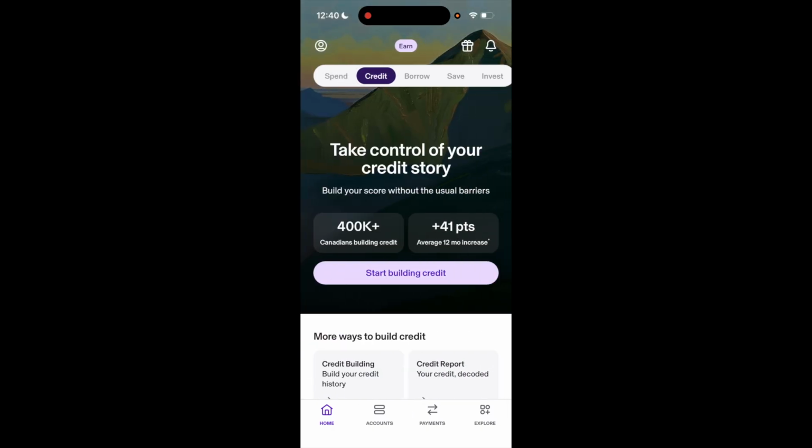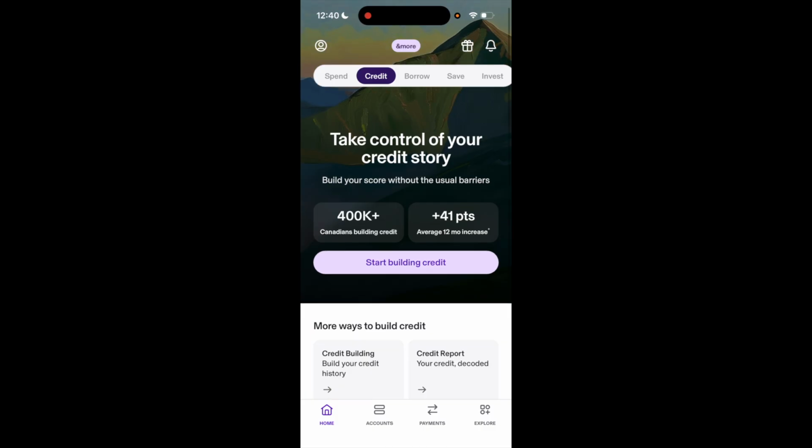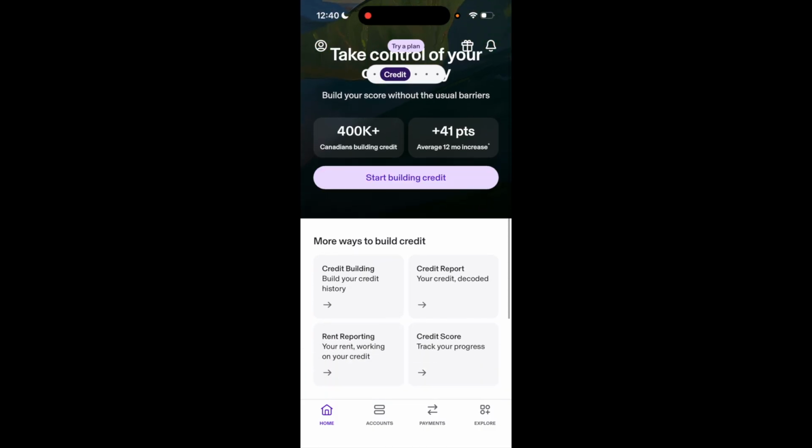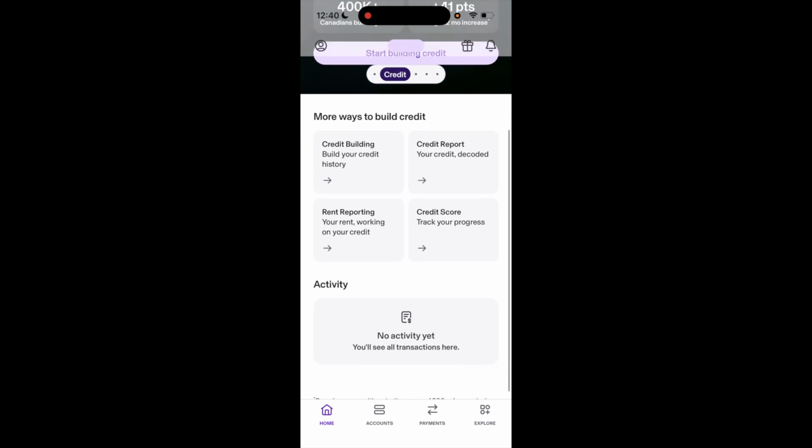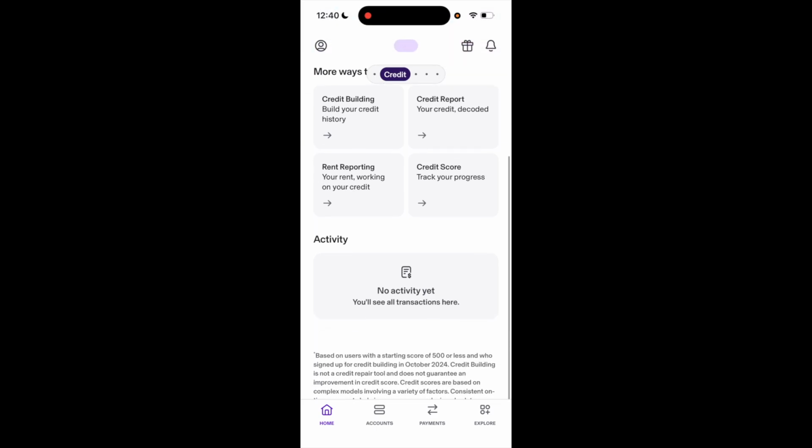So take control of your credit story, build your credit score without the usual barriers. You can go ahead and press on the Start Building Credit button. You can also go down to the bottom to see more ways to build credit. So there's credit building, credit report, rent reporting, credit score, etc. And you can also see your activity below when it comes to building credit.